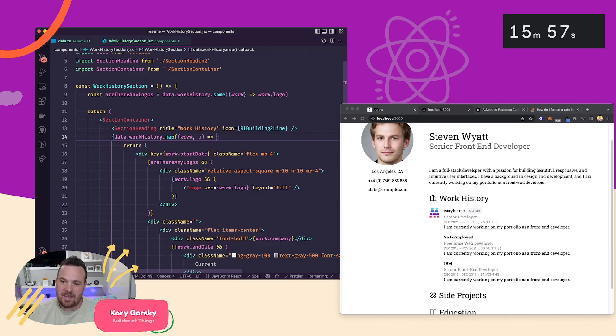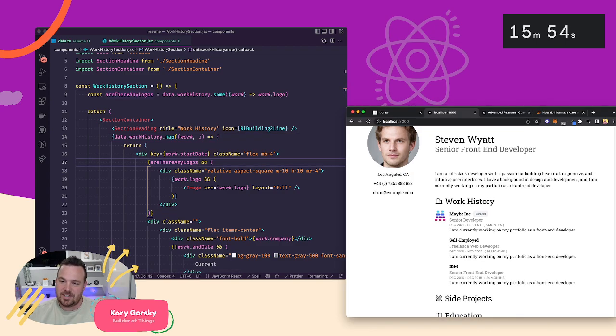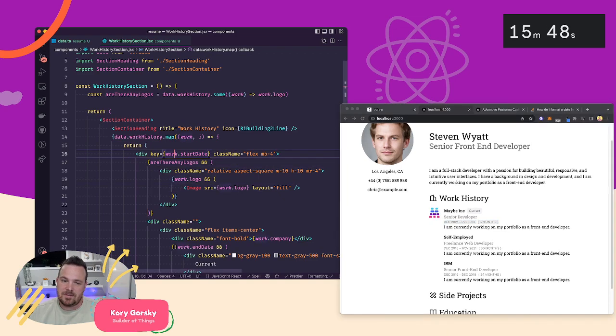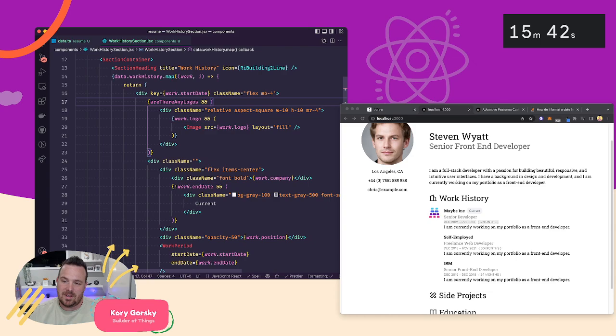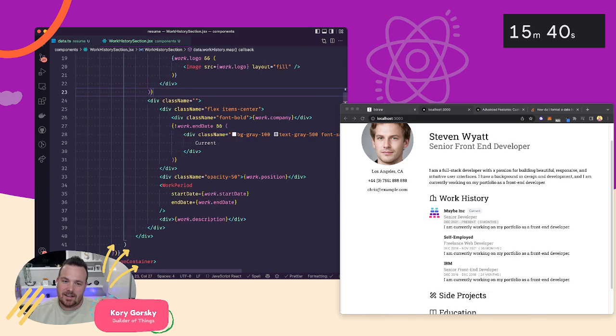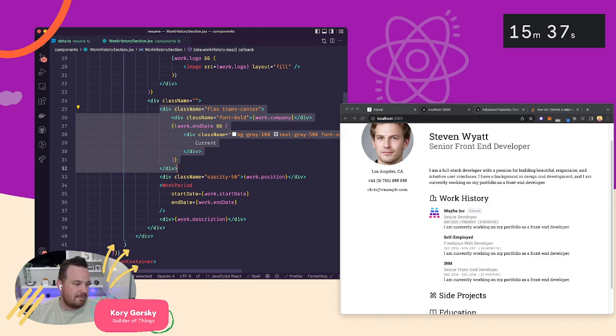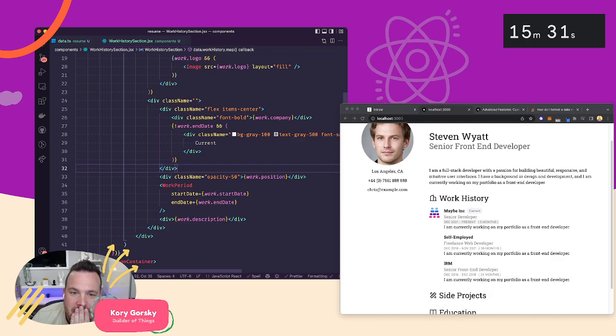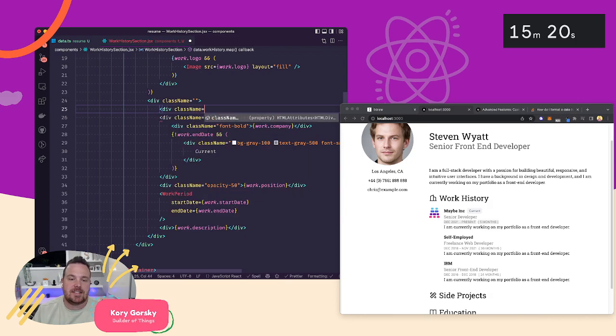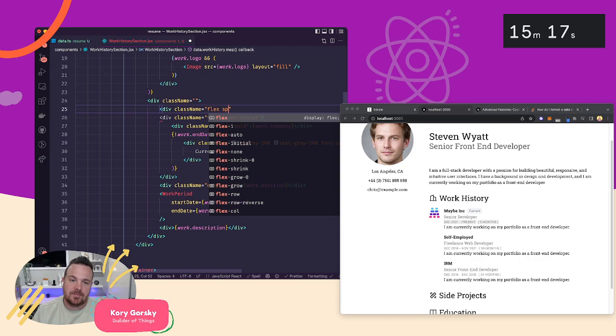I'm kind of wondering if maybe this should actually go up here. That would be nice. Let's see what that would look like. So all this would be the same, but then we'd create a div. Okay, let's do this. That's all fine. We're gonna do div class name equals flex, and we're gonna say space between.